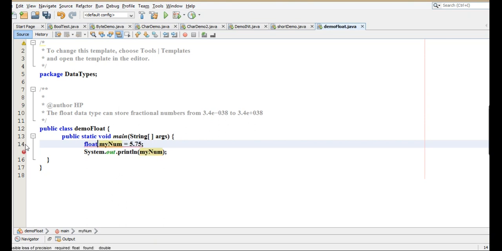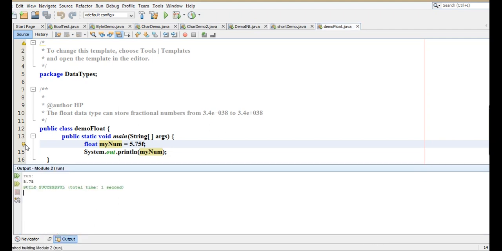But if you want any fractional value to be taken as a float, then you need to append an f. This f forces Java to restrict its precision from 15 decimal digits to up to 6 to 7 decimal digits. So this is the kind of fine tuning we have to do in our own coding style. So f refers to the number being float in our program. Now let me rerun this particular code. Once again this is 5.75.